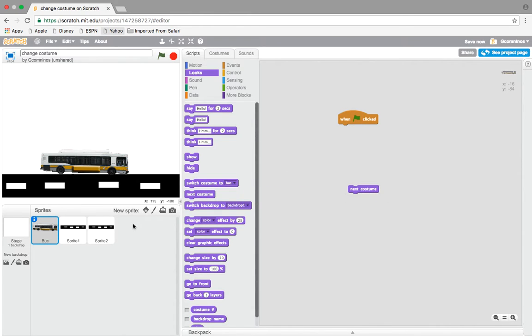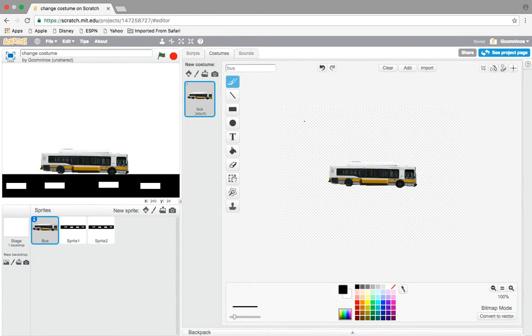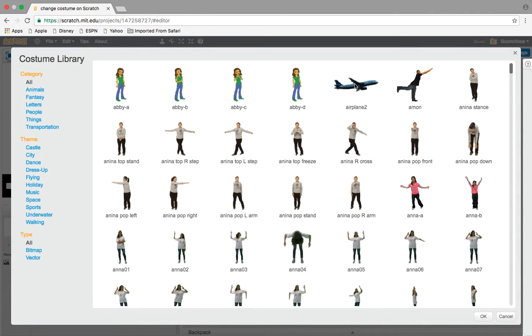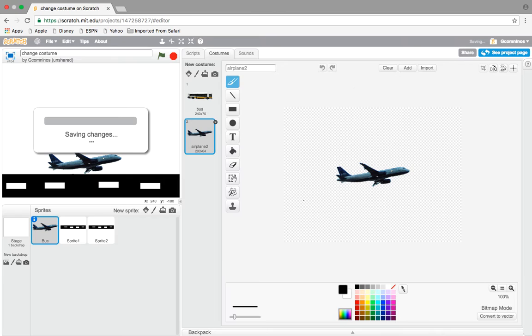And what I need to do, of course, is make some new costumes for this particular section of the program. So I'm going to go into costumes. Obviously I could use Paint to create costumes as well, but I'm just going to choose a costume from the library. I'm going to pick an aeroplane. So now we have a second costume for this particular part of the program.